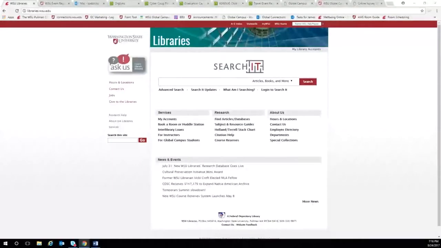So first we're going to jump into WSU Libraries. As a global campus student, you have full access to the library system, but then you also have some special services for you since you're a distance student.